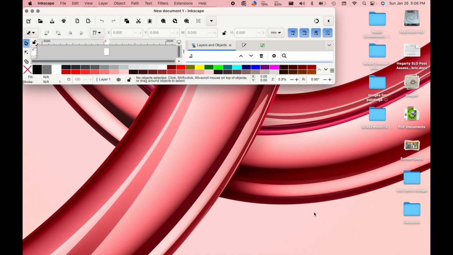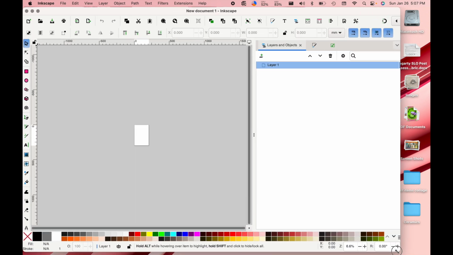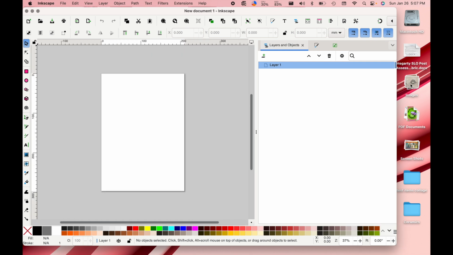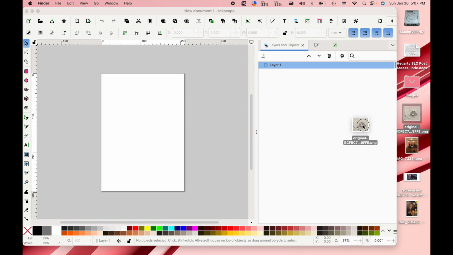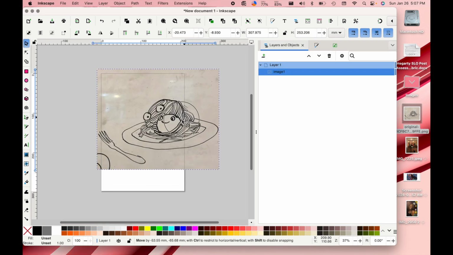I'm going to zoom in to this document by clicking the plus sign on my keyboard, and I'm going to stretch out the sides of my Inkscape page so that I can see everything. I already have my image here that I downloaded into the desktop of my computer. So I'm going to click on my little meatball drawing and drag it over into my canvas. Click OK, and then I'm going to click it and drag it.